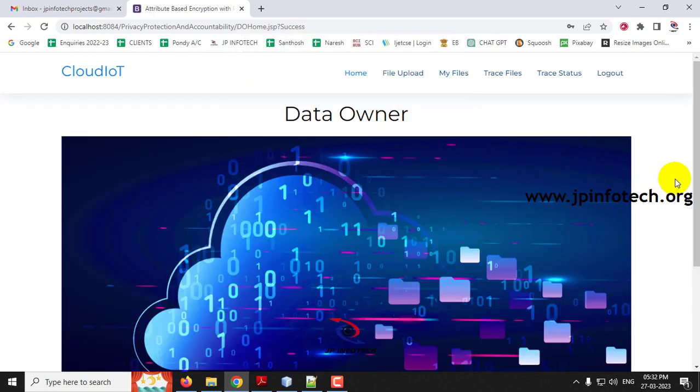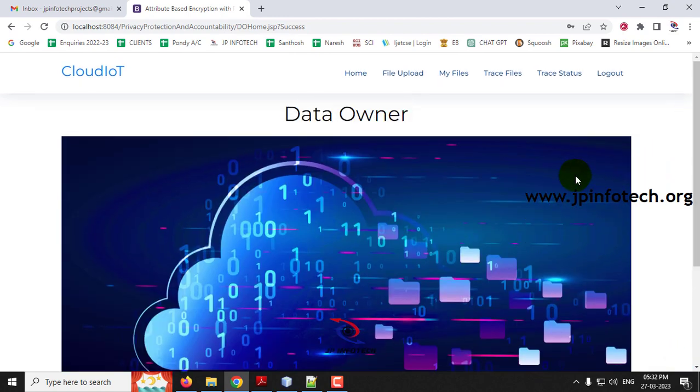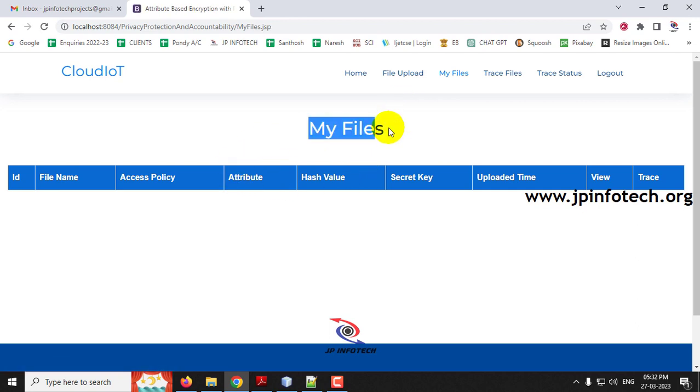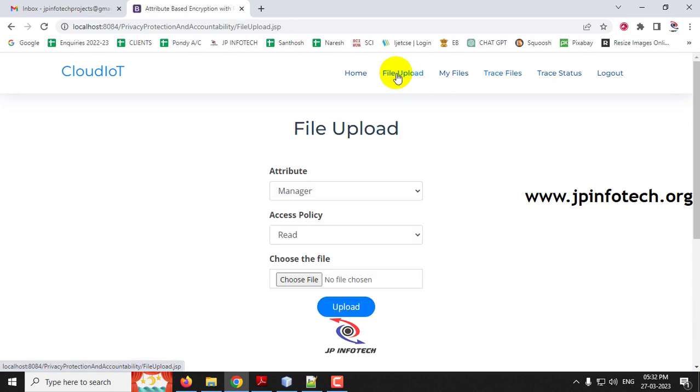Now it will be navigated to the data owner home page, where the data owner has the options of file upload, my files, trace status, and logout. If you go to my files, there is no file because the data owner has not uploaded any files right now. First let me go to the file upload option.